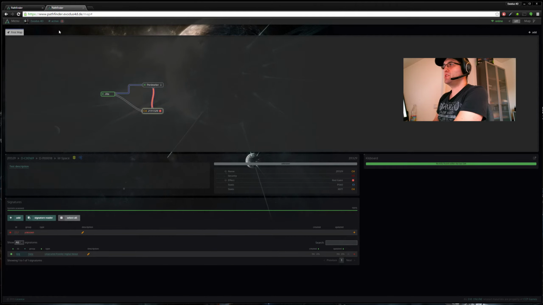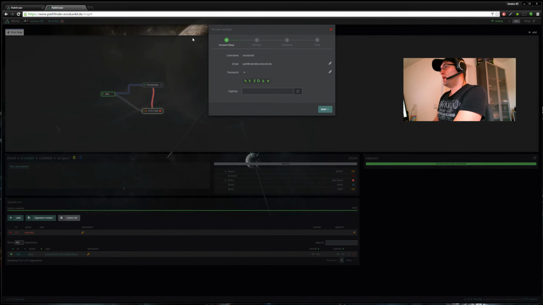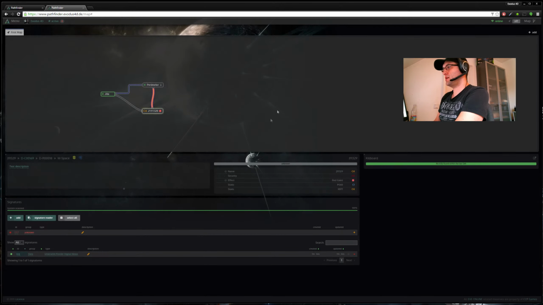So if you want to change your character information, so you want to switch your main character, you can click your character here, and you can go through the process again. Enter a captcha, you can change your password and change your email address, and under point 3 you can change your main character.